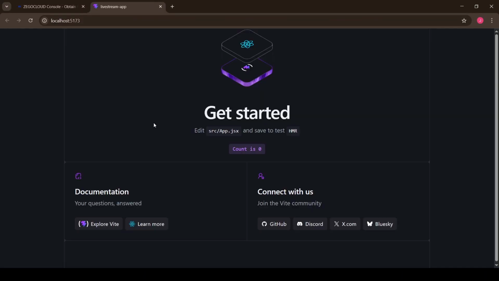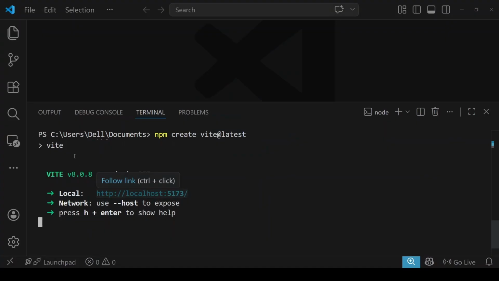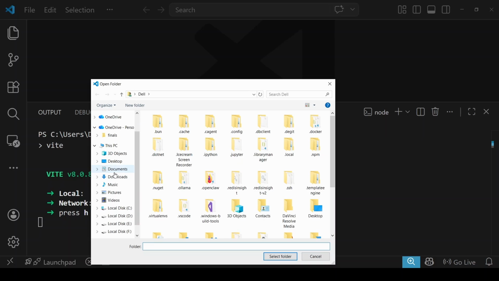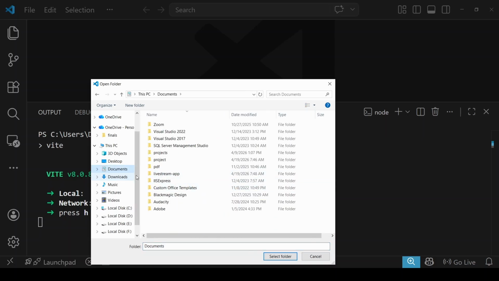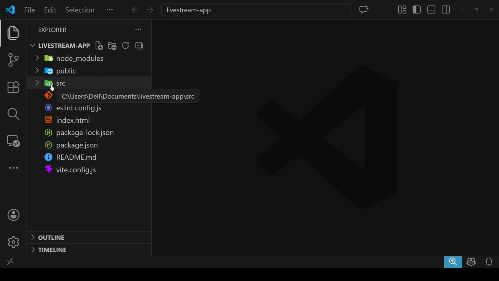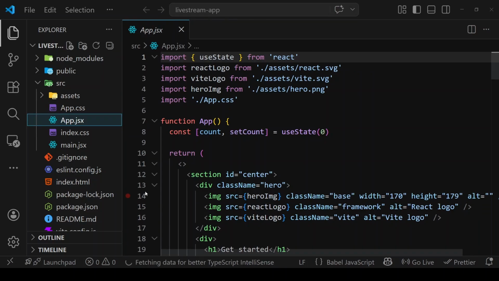Then we can control click and we have our default React interface on this port. So let's simply open our created project. Then in our app.jsx, we will remove the default boilerplate code.